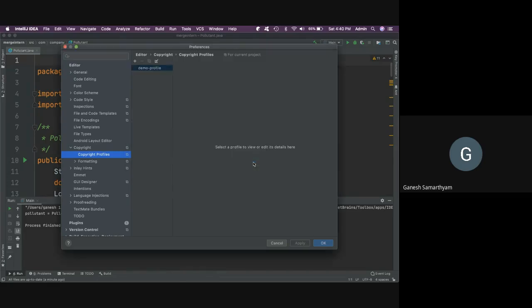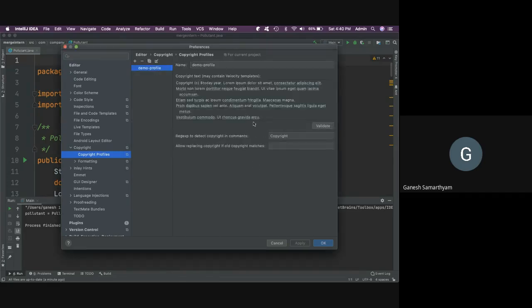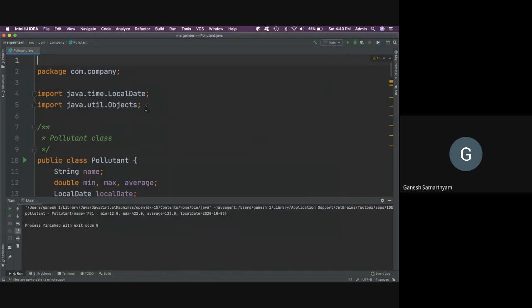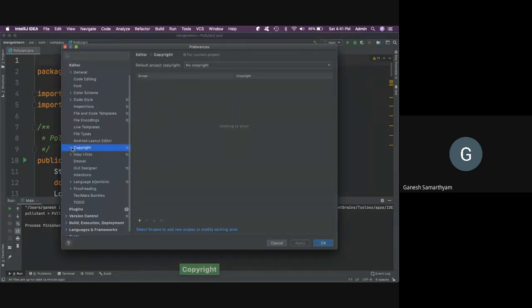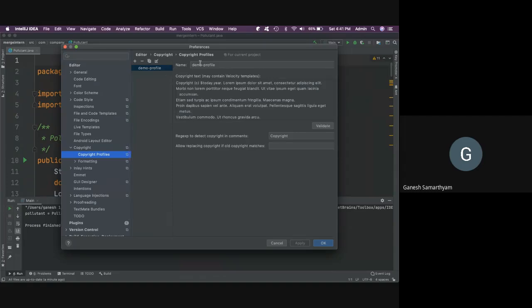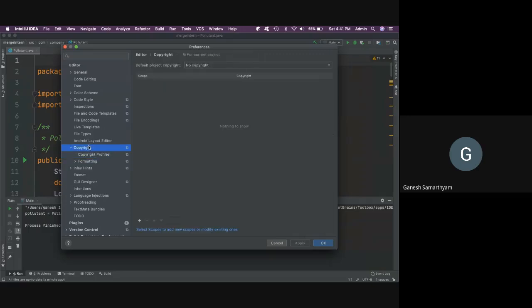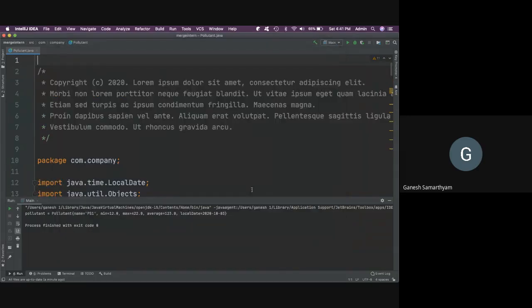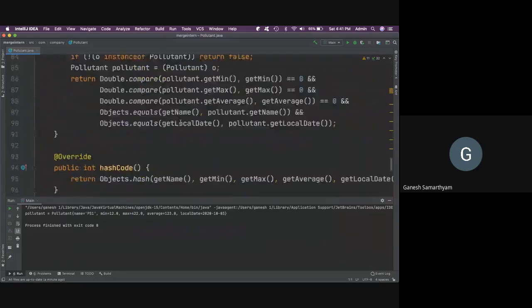Let's create a demo profile, and it'll automatically pre-fill it for you. You can edit it as needed, and we have to set the profile. I forgot to set the profile. Let's make this the default profile. Did I put this as the default profile? No, I didn't. Yes, I set it as the default profile, and now I have the copyright also.